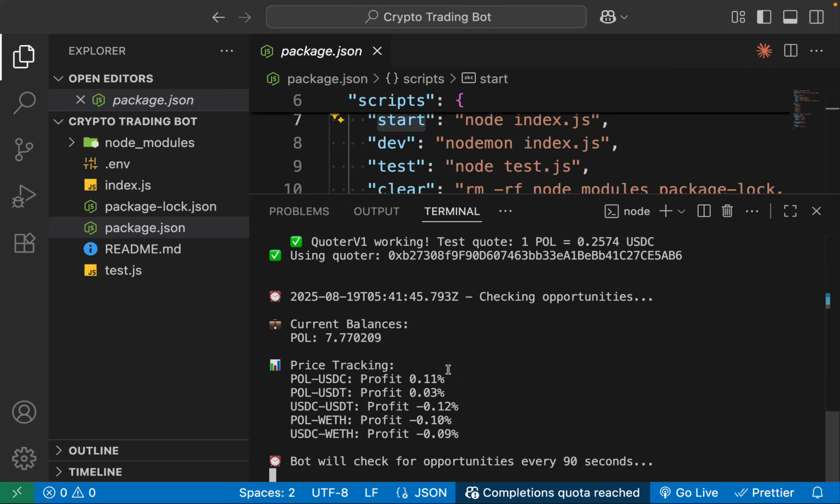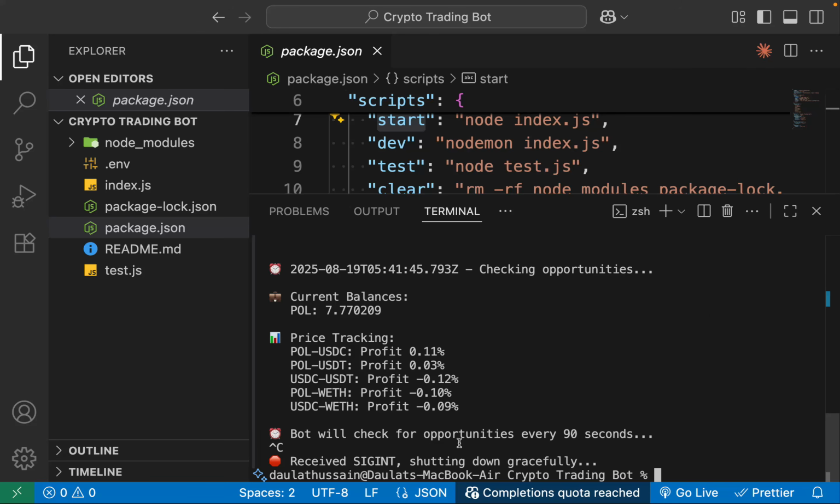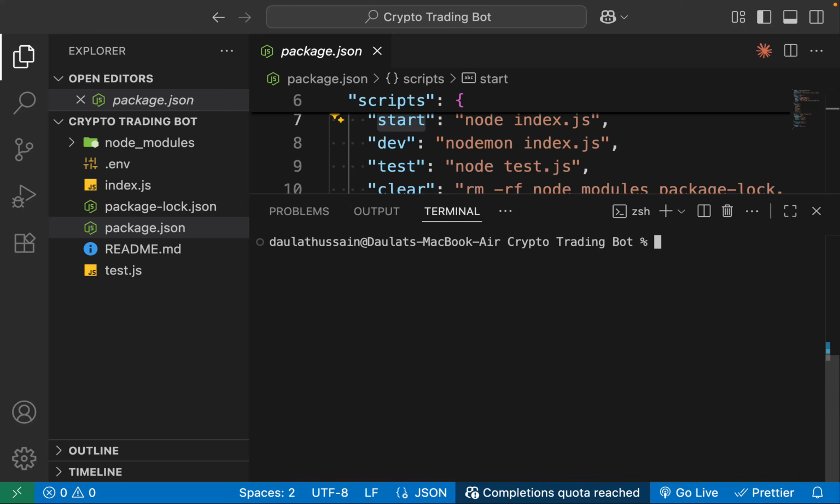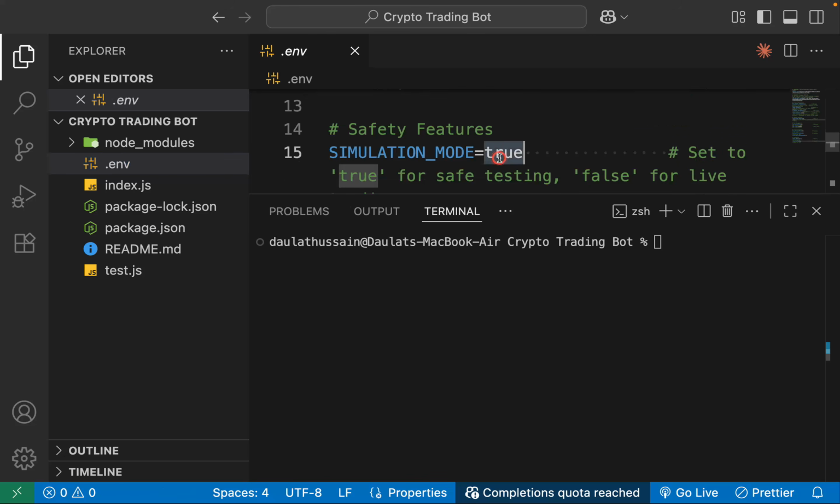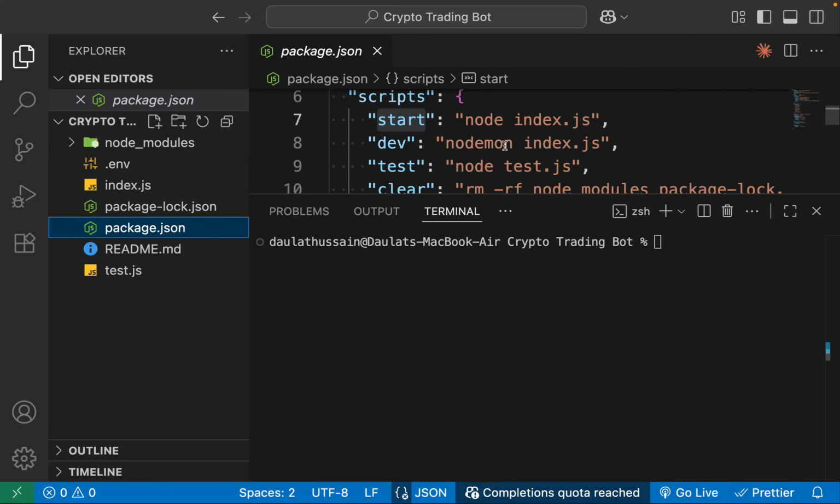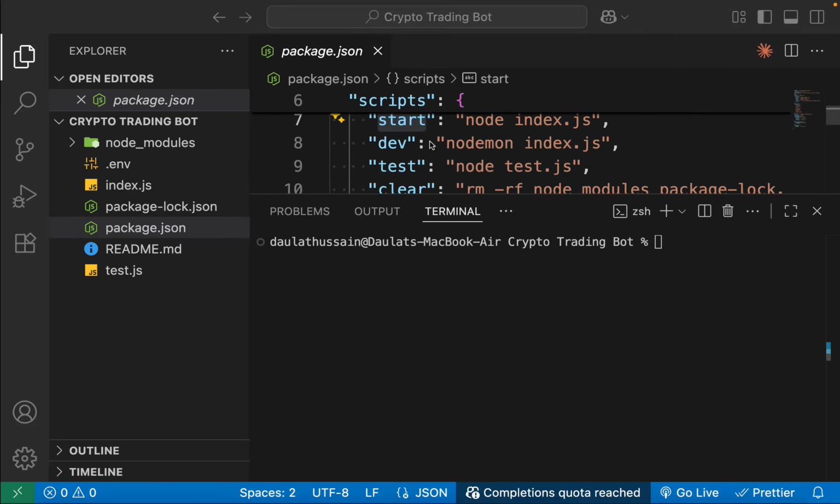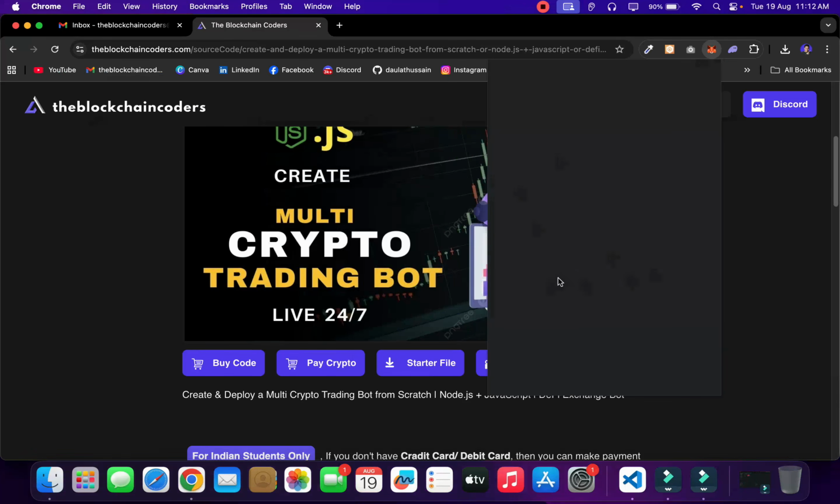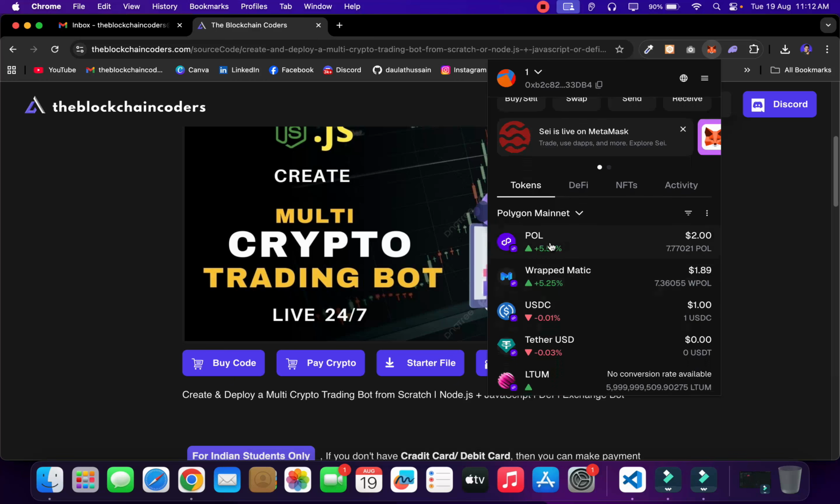So this one is also looking fine. I will simply stop this one. Now I have to change my environment variable to do the actual trade. So I'll come back here, and here I have to make the change. I'll make it false. I'll close this one. Now I'm ready to perform the actual trade. So I can come back here, and this is the command I have to execute. If I check my balance, you can see right now we are having the trade profit in these two pairs.